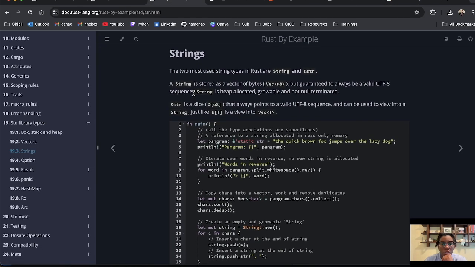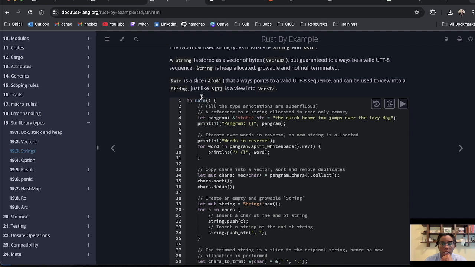Yes, okay. A string is stored as a vector of bytes, but guaranteed to always be a valid UTF-8 sequence. String is a heap allocation, growable, and not null terminated. Whereas the ampersand str is a slice that always points to a valid UTF-8 sequence and can be used to view a string, just like ampersand T is a view into a Vec T.